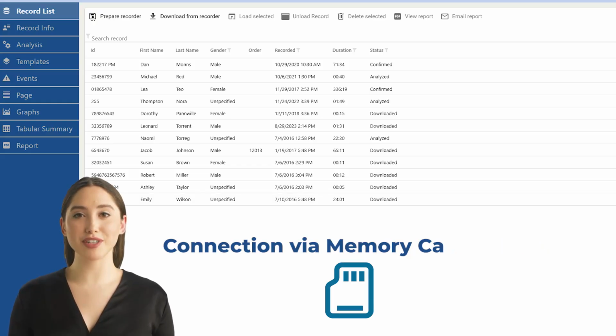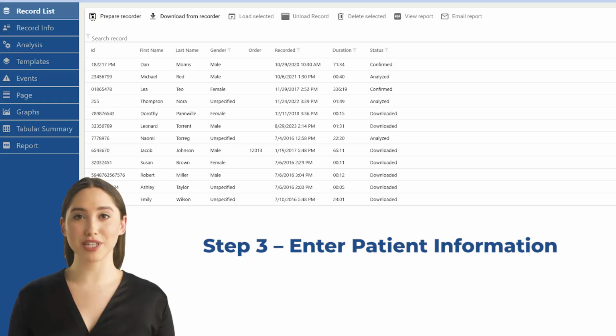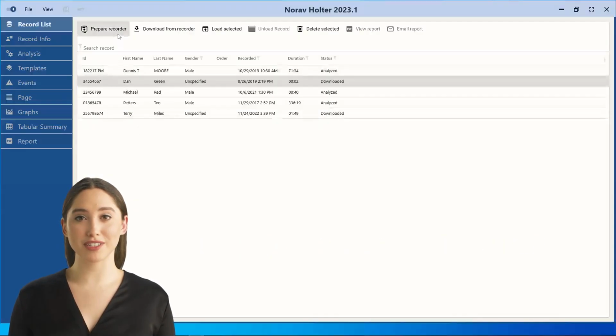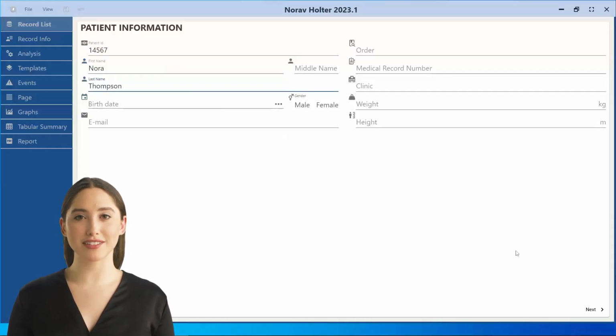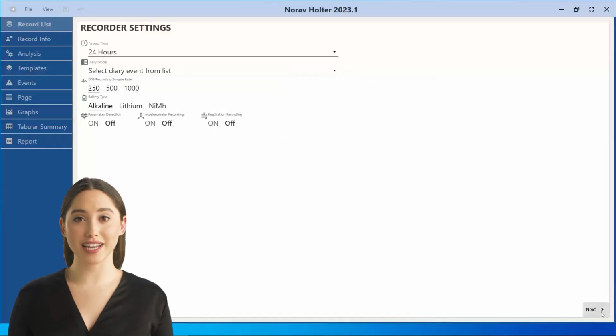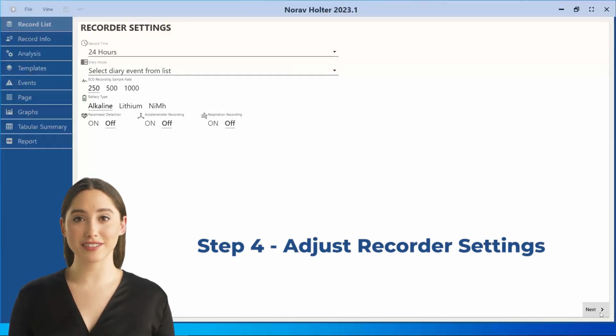Great, let's move on. Next is entering the patient information. Click the Prepare Recorder button on the top toolbar of the Record List view to open the patient information window. Enter patient information. Please note that in order to proceed, you must fill in at least one of the patient's identifiers: patient ID, first name, last name. Click Next at the bottom right of the screen. Done. Fantastic. Now, let's adjust the recorder settings.